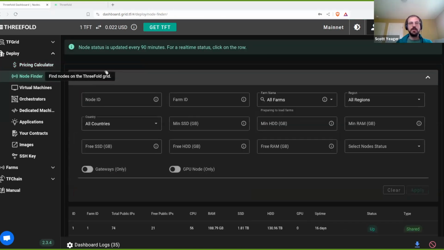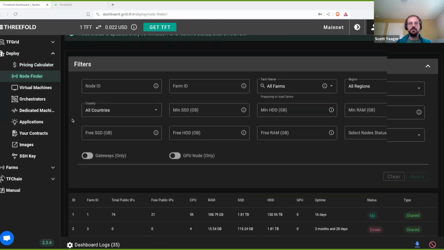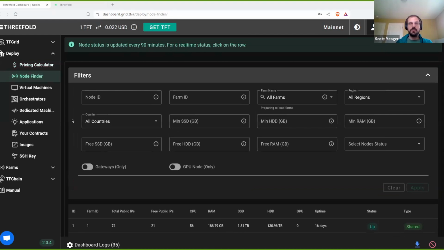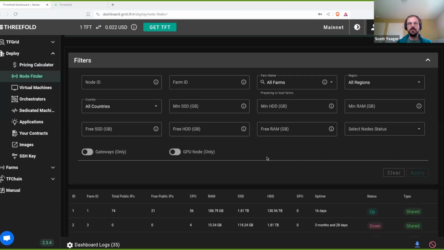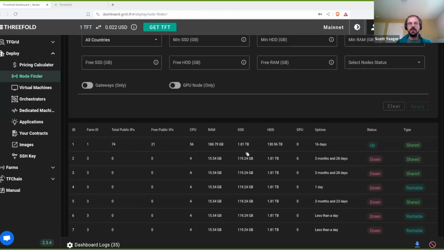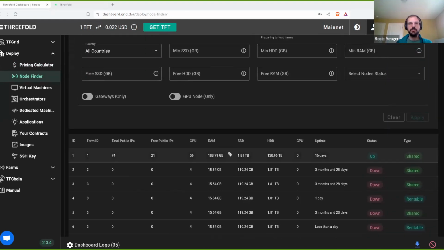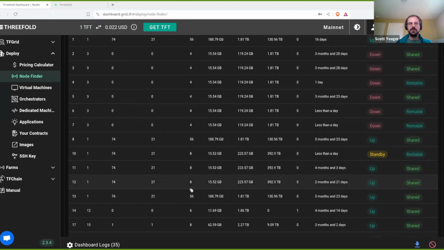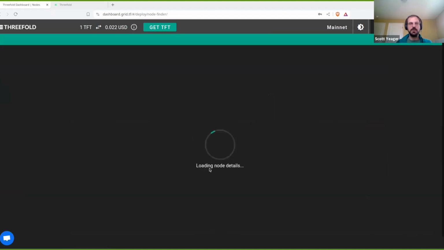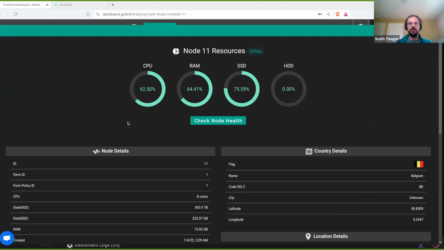Node Finder is our new explorer. So there's some filters here. I know the dev team is working on some additional filters either for this section or in the deployment section that we'll see later. So I do think we have some changes coming down the pipe here. But we can scroll down and see some different nodes. These are nodes in free farm here.